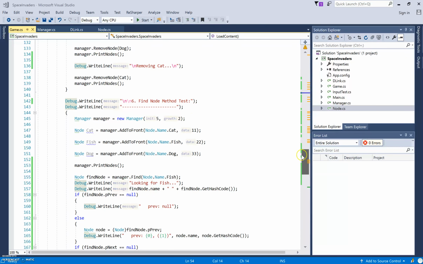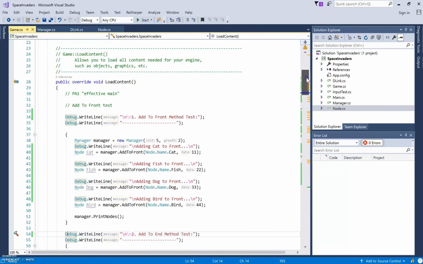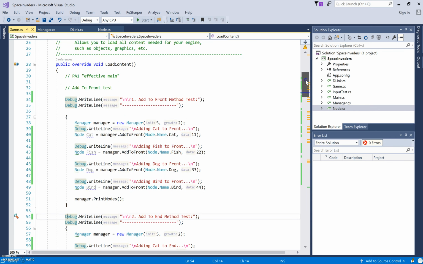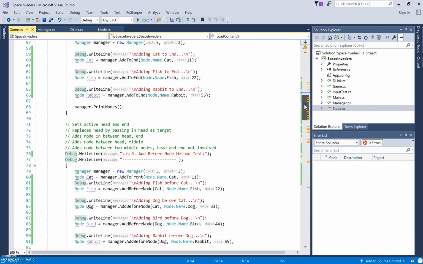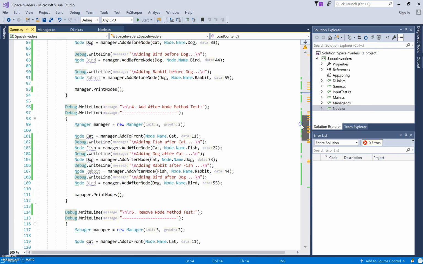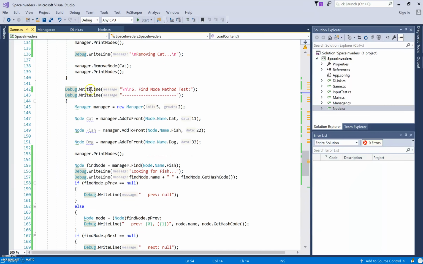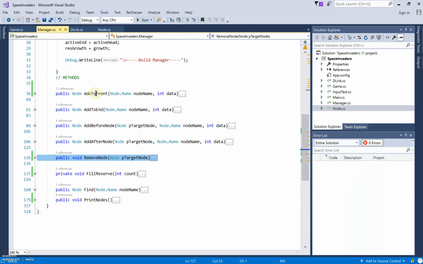Here we are in my PA1 project. Scroll to the top. In game, you see all my test cases: add to front, add to end, add before node, add after node, remove node, find node, manager. See all the corresponding methods.